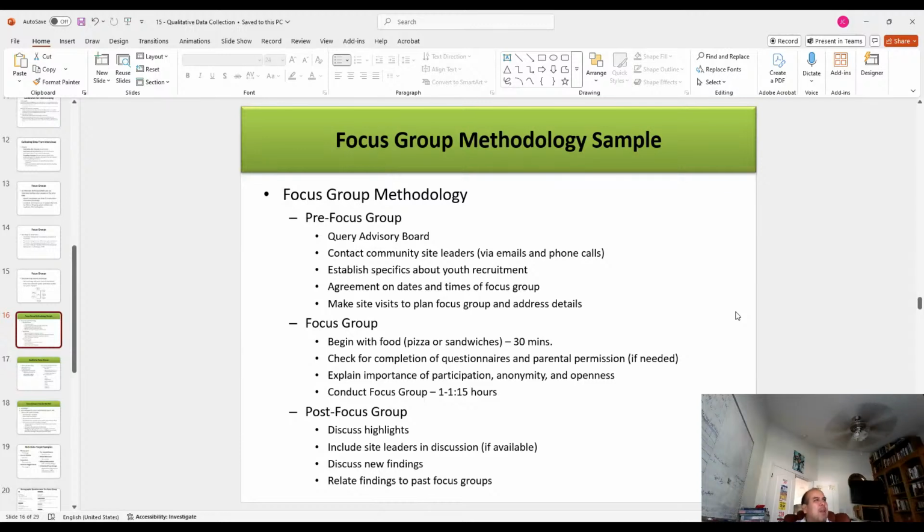During the focus group, a lot of times we like to feed our participants, and Thursday we're going to be feeding them. We check to make sure they have their pre-focus group questionnaire completed, and parental permission if it's needed. You explain the importance of participation, anonymity, and openness, and you conduct the focus group. Post-focus group, you discuss the highlights, you include site leaders in those discussions, you discuss any new findings, things that you didn't know that you learned, and then you relate those findings to past focus groups that you've already conducted on that topic. So this is our process for when we did that study.